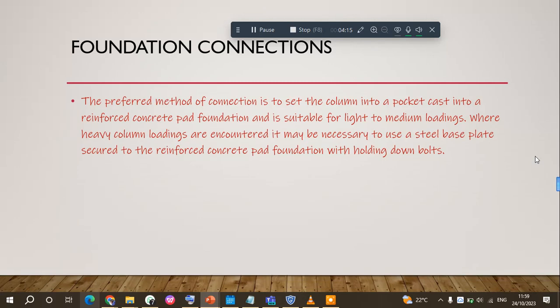Now let us see the foundation connections. How can we effectively connect the column to the foundation? The preferred method of connection is to set the column into a pocket cast into a reinforced concrete pad foundation, and it is suitable for light to medium loadings. Where there are heavy column loads, it may be necessary to use a base plate secured to the reinforced concrete pad foundation with holding down bolts.